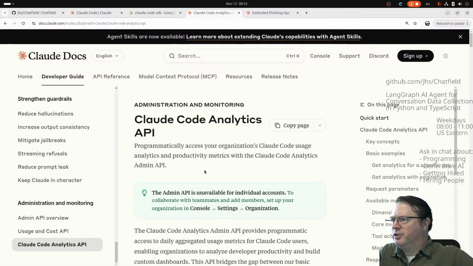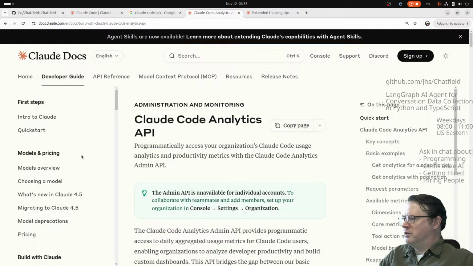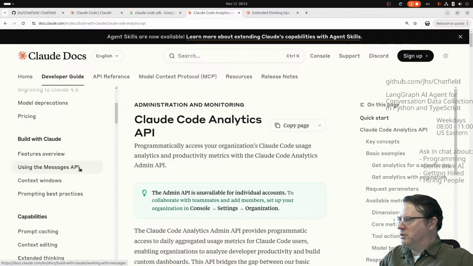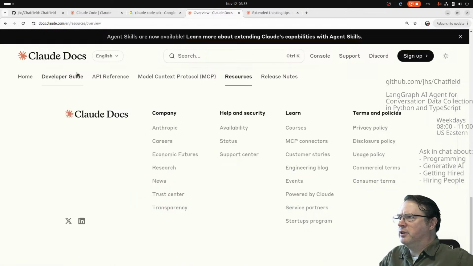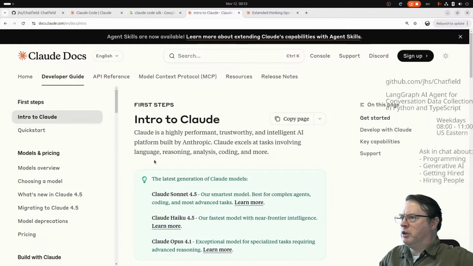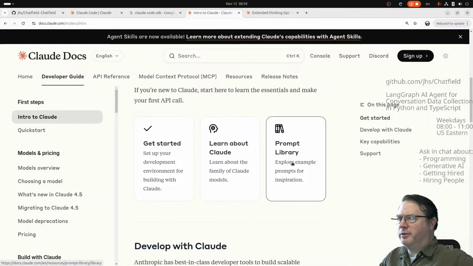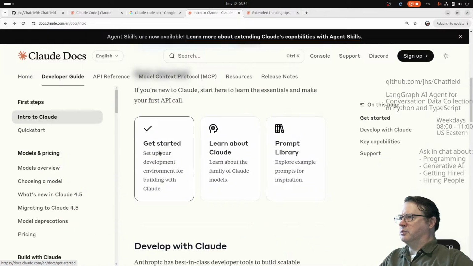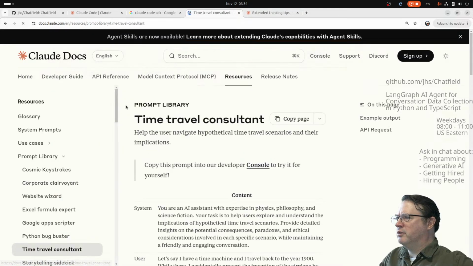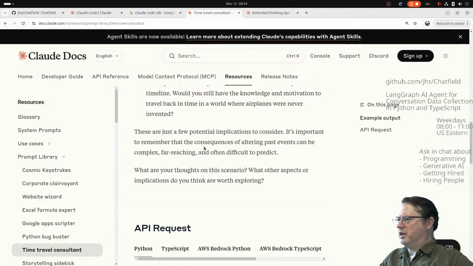Analytics API. Usage analytics, don't care. Okay. So that had nothing about how to, did they have any examples? Resources. No. That had nothing about what if you want Claude Code to prompt library? I don't know if I care. Yeah, no. What is this? Copy this prompt to our developer console. System prompt, user prompt. Why would I care? Okay, no.